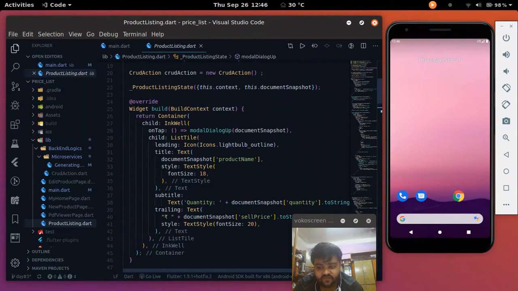So what is Flutter? Flutter is an open source and expressive mobile application framework made by Google. So why do we use Flutter? There are many reasons, but the main motto of Flutter is that it is the Google UI toolkit for building beautiful and natively compiled applications like mobile, web and desktop from a single code base.